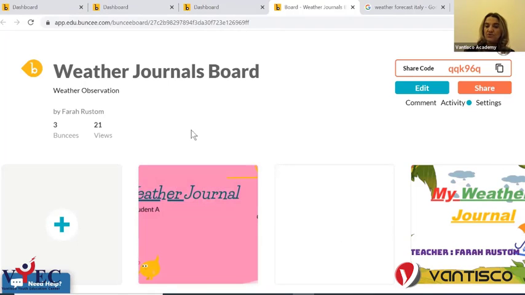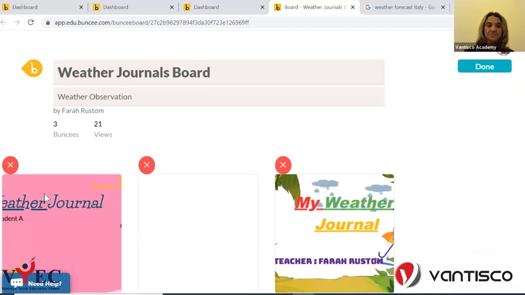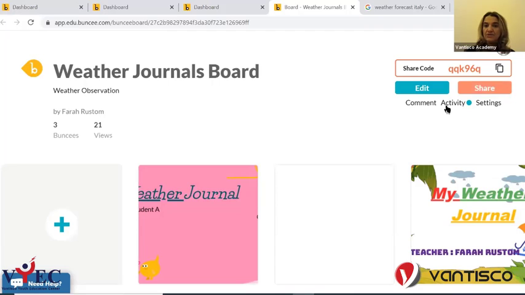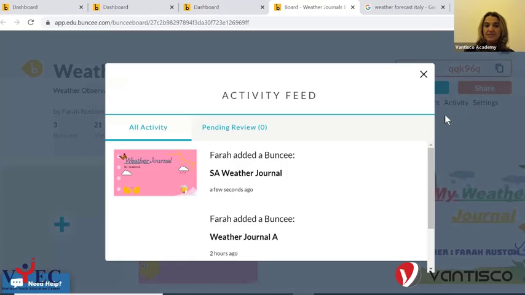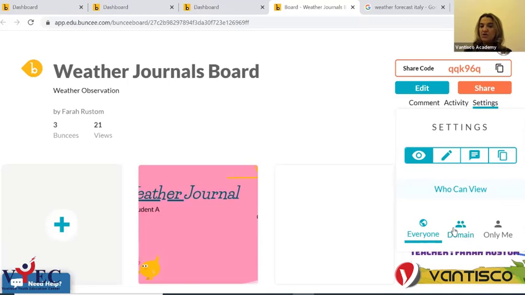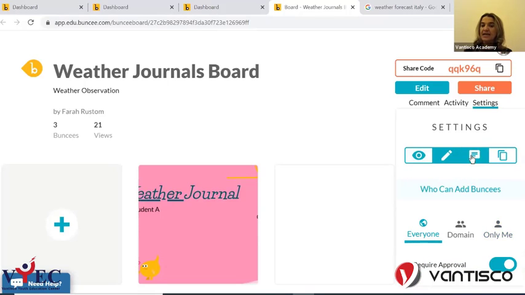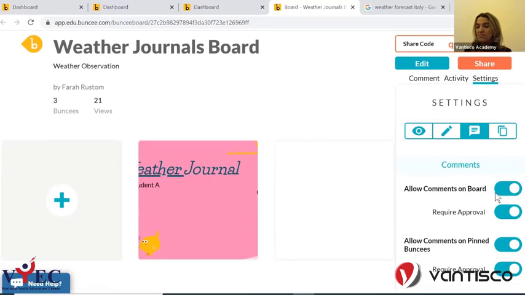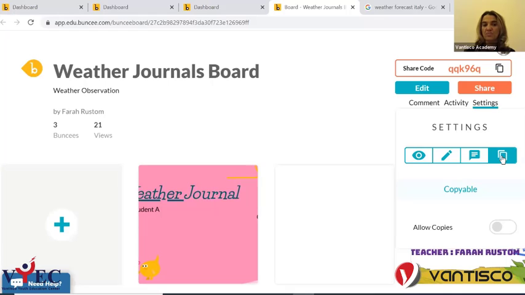So my friends can also see how I can edit here if I want to make any edits, or I can go back. You can have the activity, as you can see here. As long as I'm adding the Buncees, I can have the settings: everyone, only the ones in the domain, only me. I can edit, I can add comments, allow comments on the board, allow comments on pinned Buncee, and I can give this as to copy.